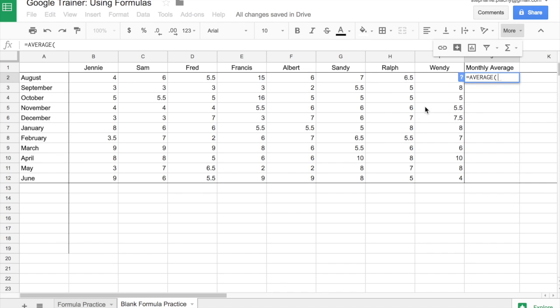Once I select the formula by hitting enter or clicking on it, I can either type the cells that I want to apply that formula to, or simply click and drag all of the cells that I want to include. Once again, I press enter, and I can now see my overall student averages for the month of August.